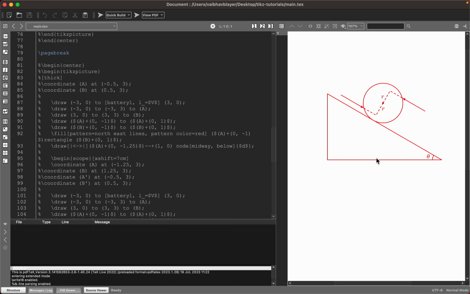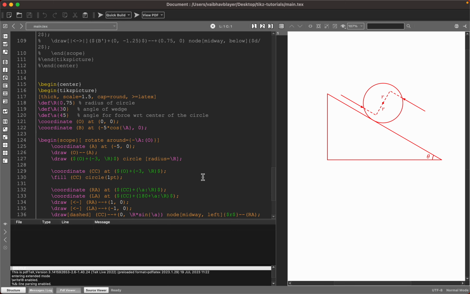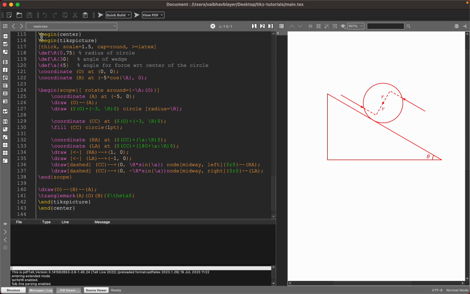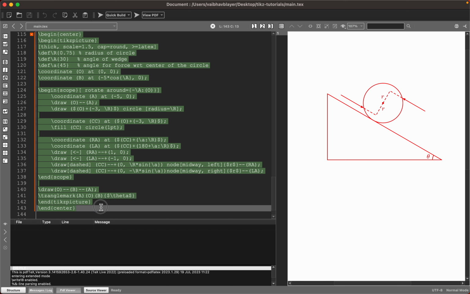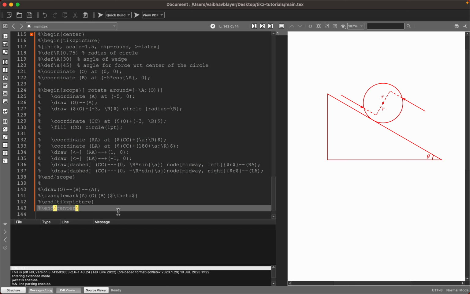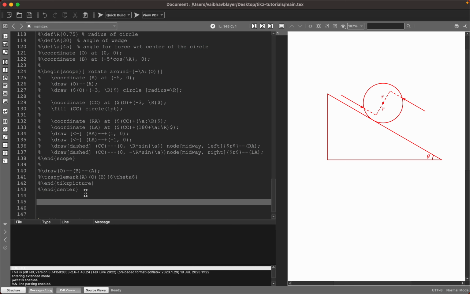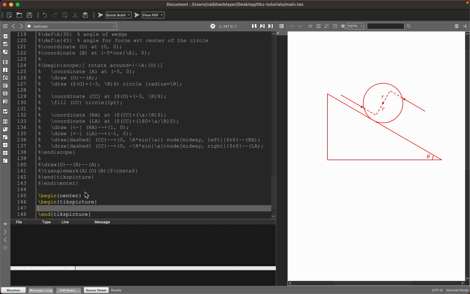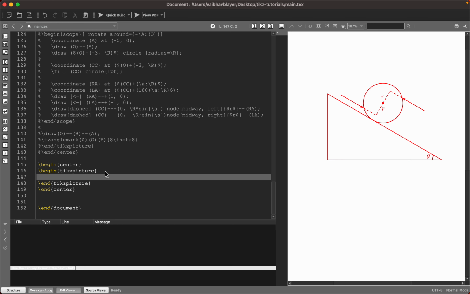So as you can see, I have made this diagram already, but I'm gonna make it from scratch, so don't worry. Just comment these lines and start with the center environment, then nest within the center environment the TikZ environment, and let's get started.